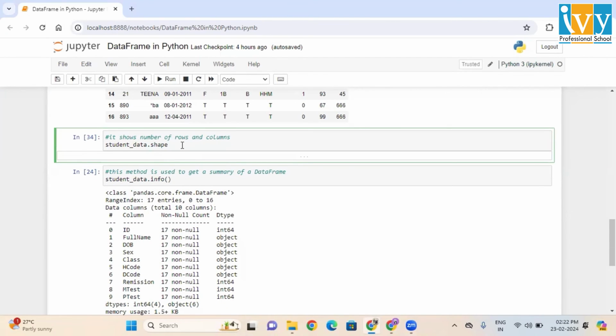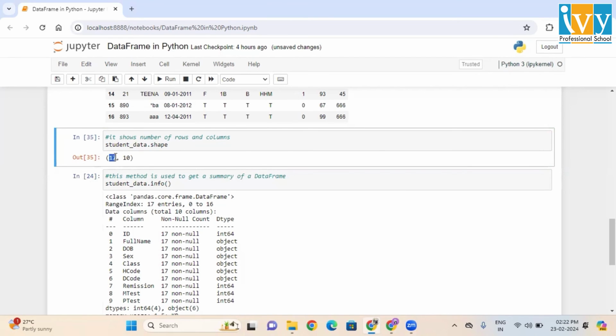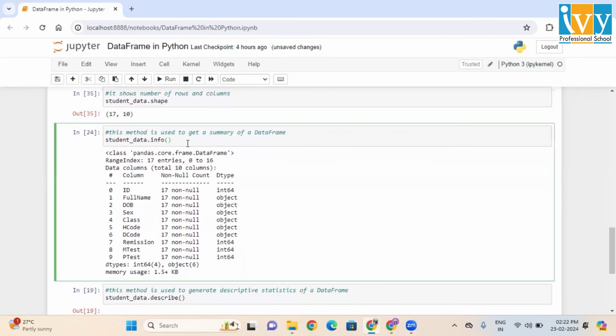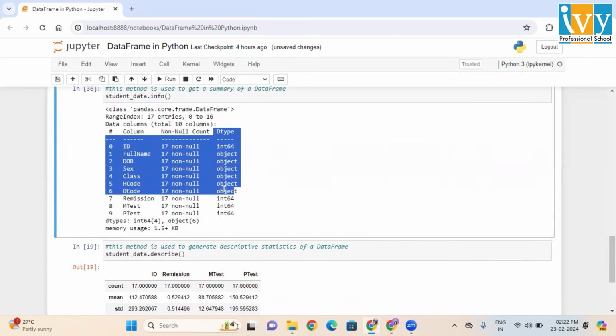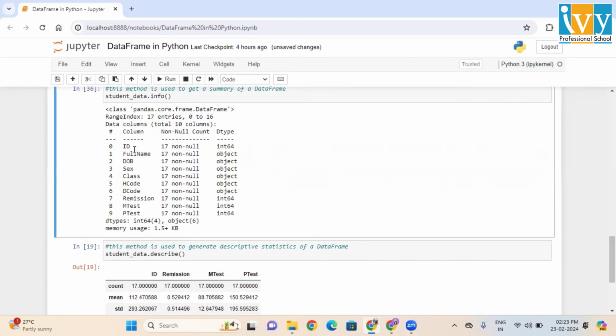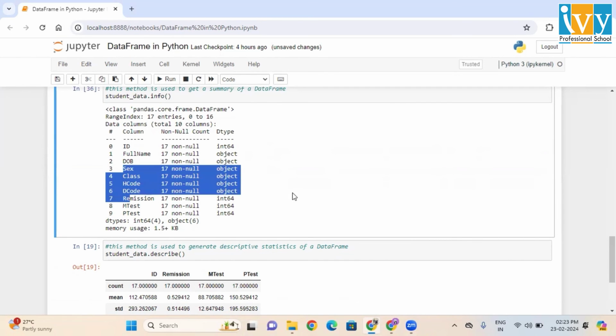Now come to the shape method, where the shape method shows the number of rows and columns of a table. After executing it, you can find the total number of rows and total number of columns over here. In the info method, we can have the summary of the entire DataFrame. If I run it, then we can see every column with its data type. Suppose for the ID column, we have an integer data type. For the column name, full name, we have a text data type which is defined as object. Like that for the others.